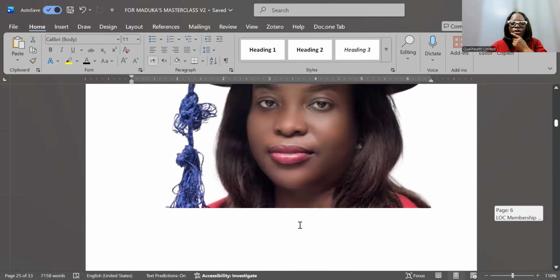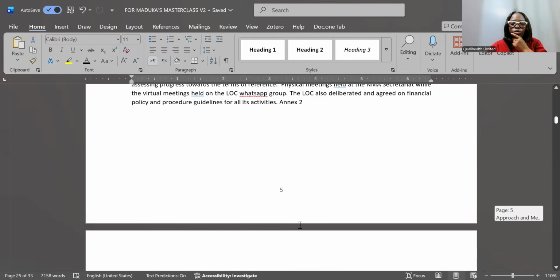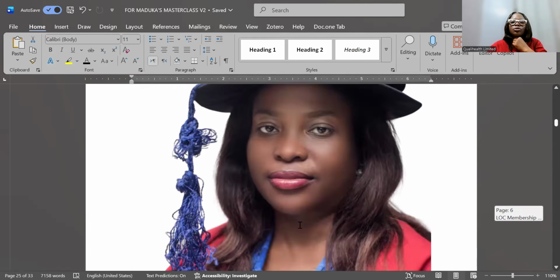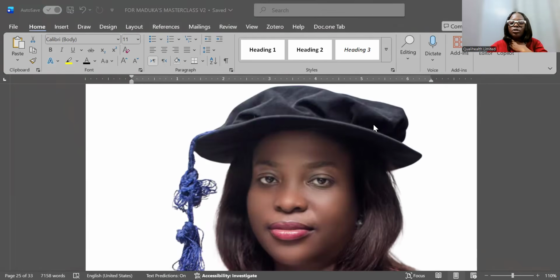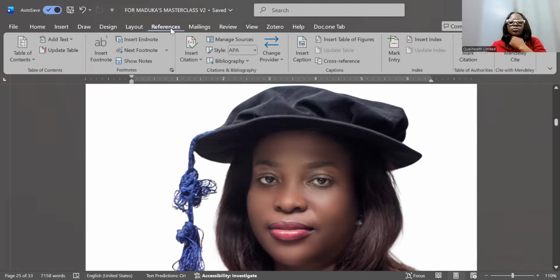Okay, so you have figures and you want to include those figures. Let's check this out. Right. So what do you do? Let's look at how to generate figures and tables. All right. So it's references. The references tab in your Word document can help you to achieve that.